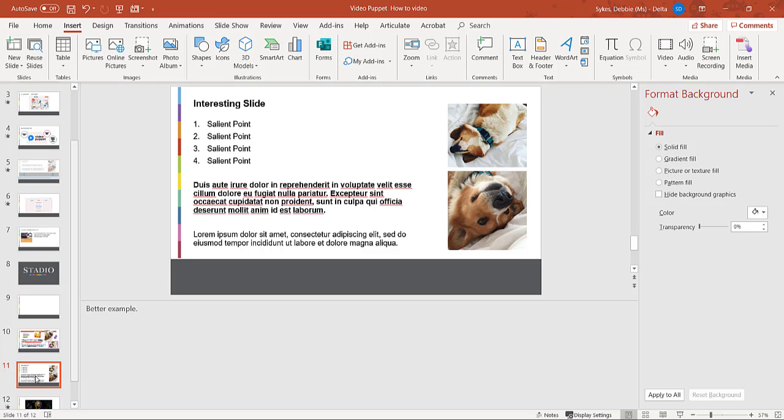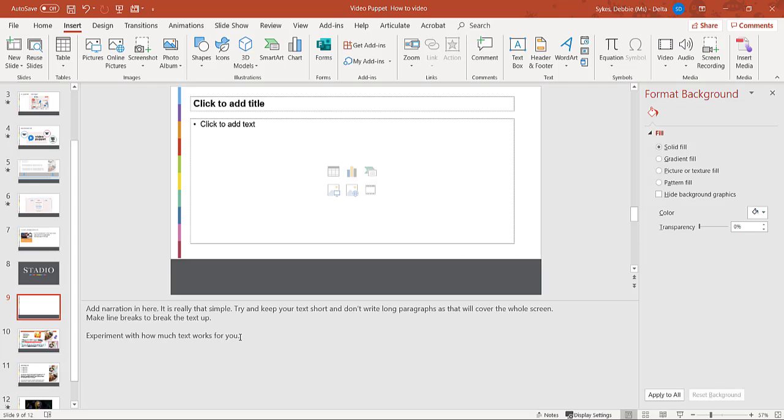Keep things simple. It's probably better to have less information on a slide than more information, because your students are going to be trying to read your slide as well as listen to what you're saying. So less is more.